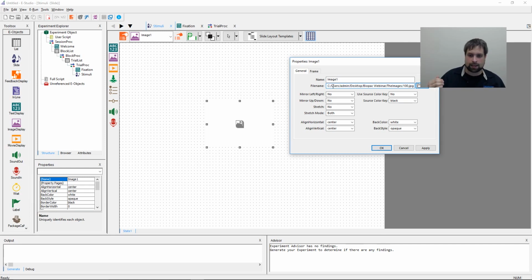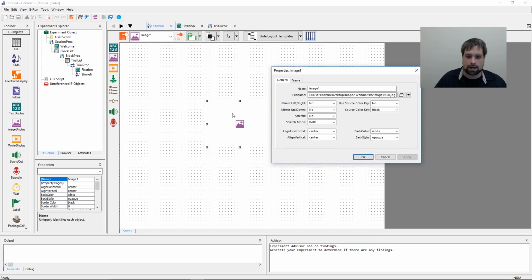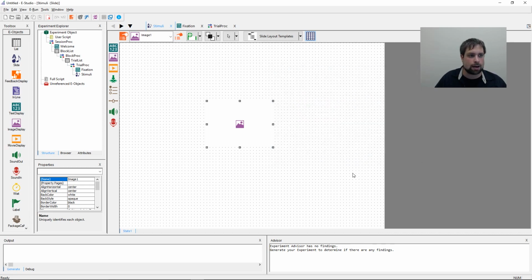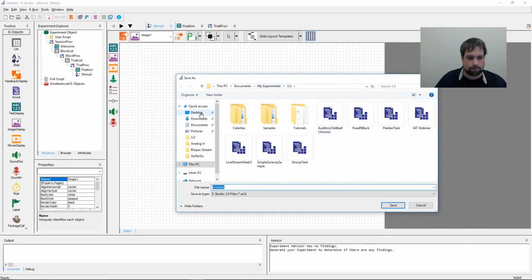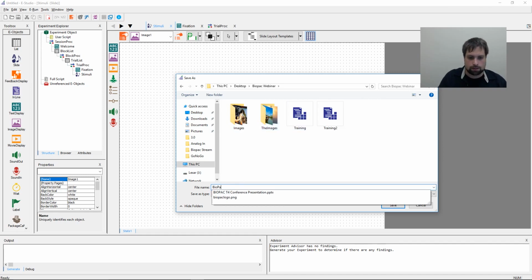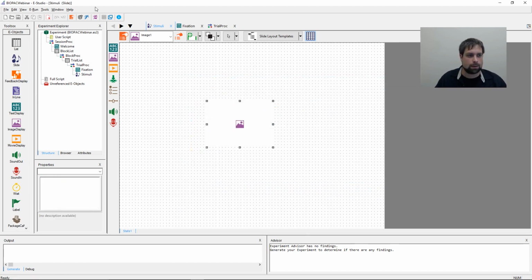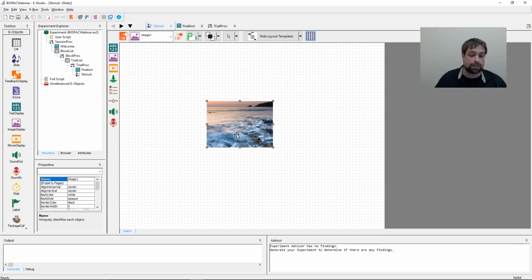And this is good for presenting exactly one image, and if I click apply and E-Prime can find that image, it's going to actually show that image in there. And the reason E-Prime can't see my image right now is because I haven't saved the experiment yet. So I'm going to go ahead and save real quick so we can actually see that image. So I'm going to click Save As, and I'm just going to save this into my Biopac webinar, and this is just going to be called Biopac webinar. There we go. So now if I go into here, and I click on one of my images and click apply and OK, you can actually see it show up here.